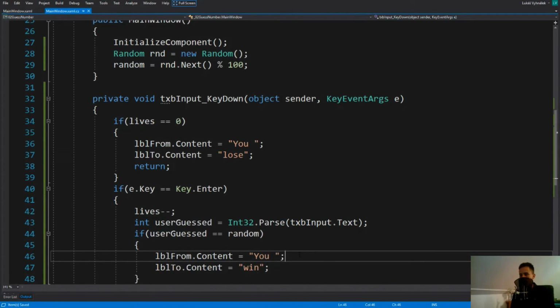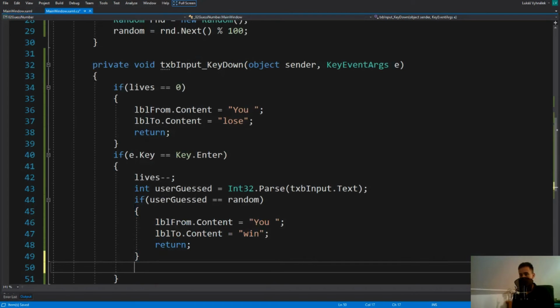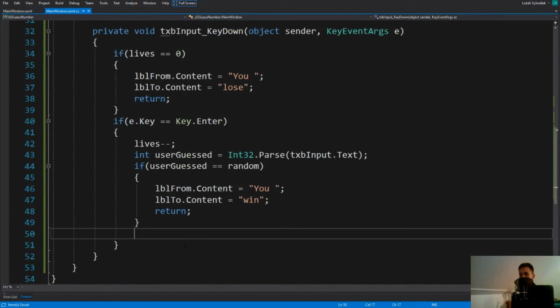And yeah, we can just return away from this function because we don't need the code underneath to be executed. Okay, and so if it is not equal, it must be smaller or bigger, right? So in here we will check for it.